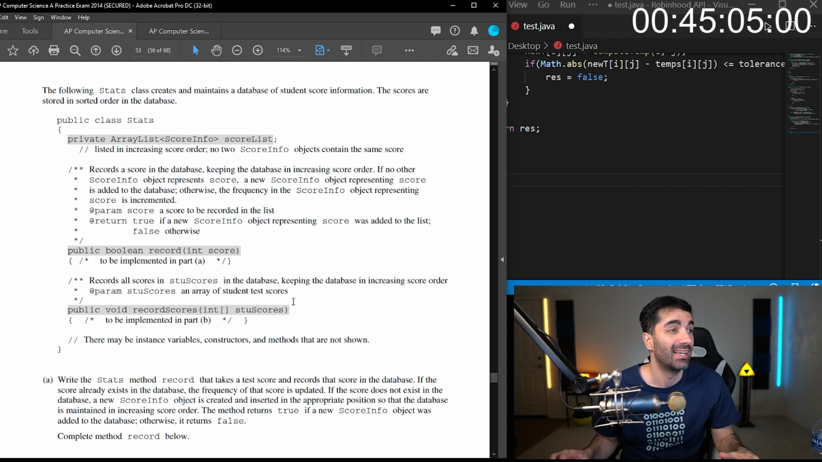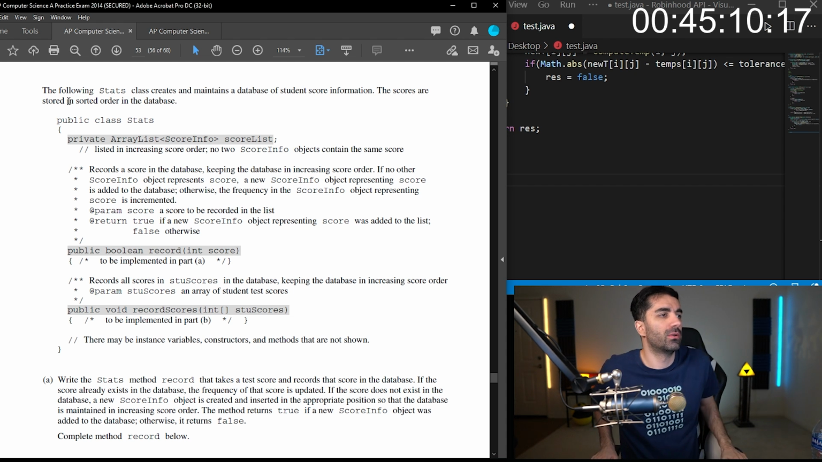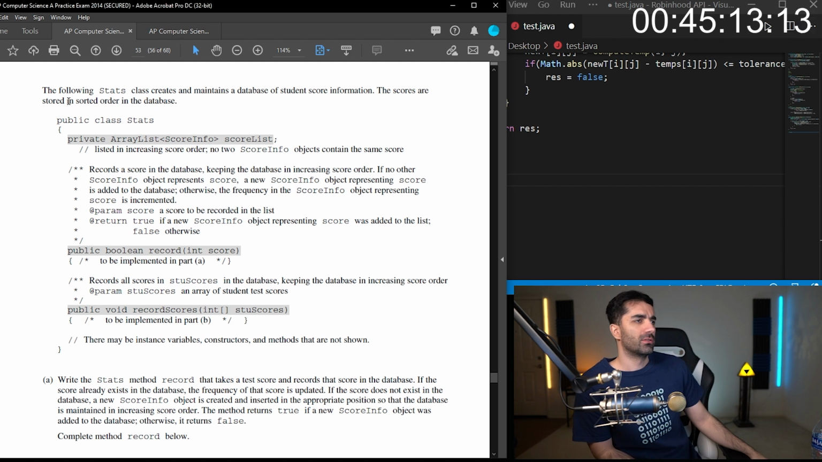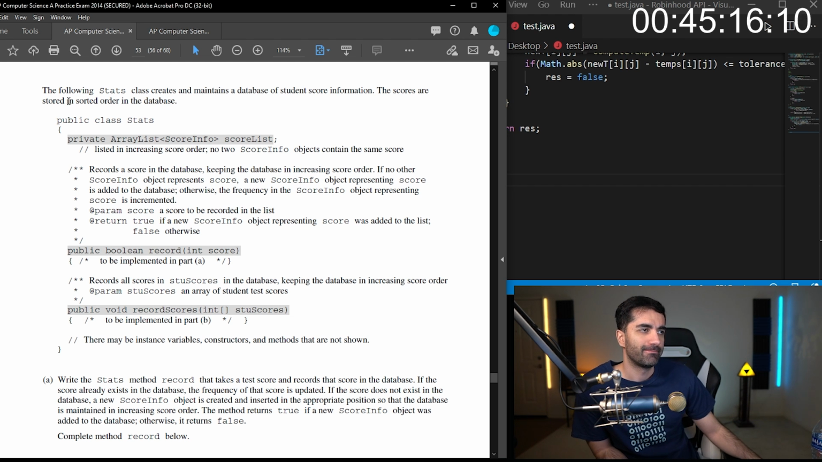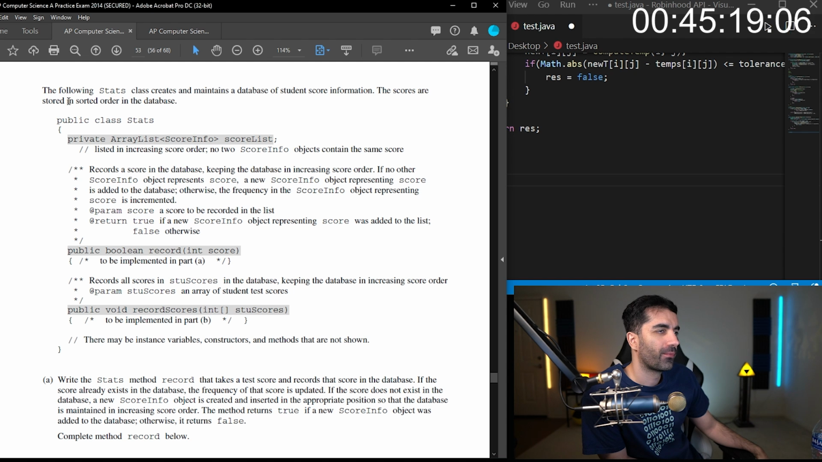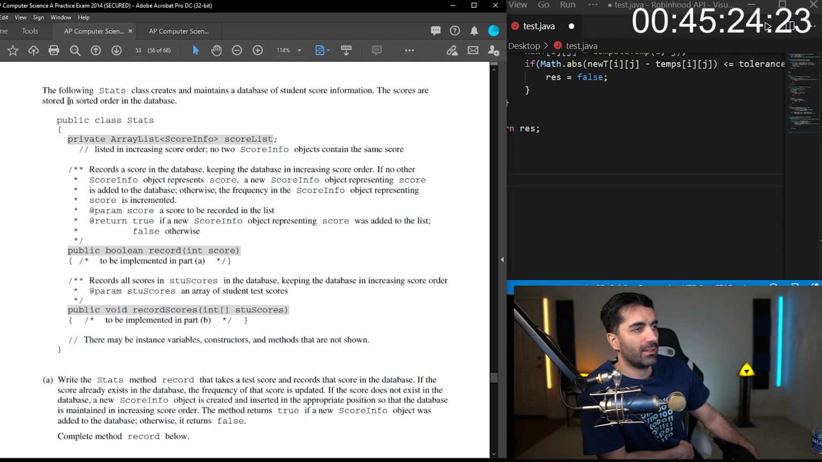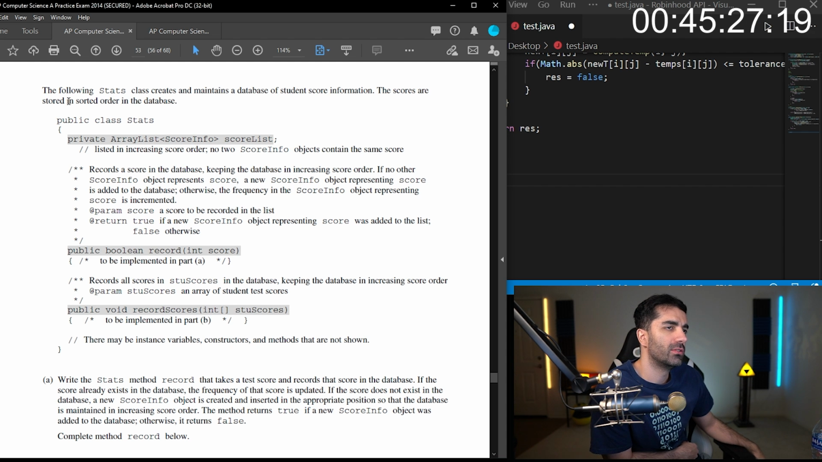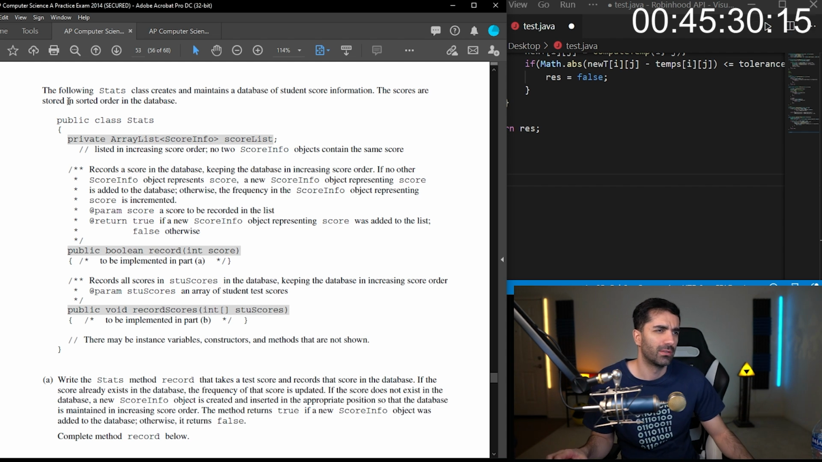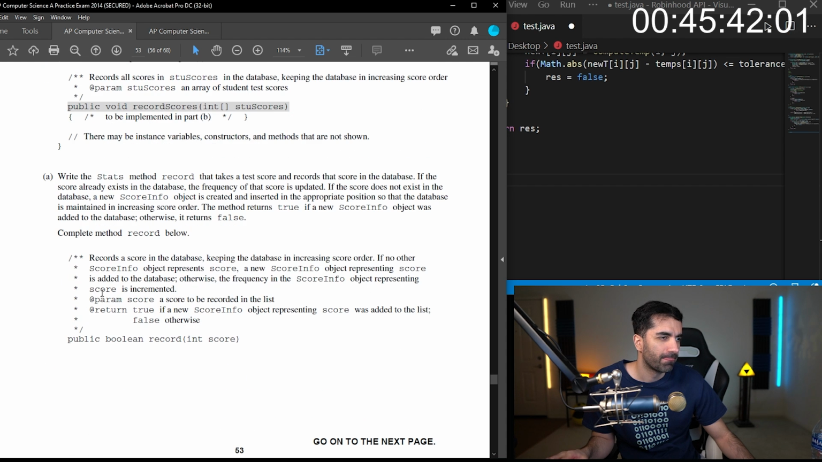The following stats class creates and maintains a database of students' score information. The scores are stored in sorted order in the database. Okay, so we have an array list of score info listed in increasing order. No two score info objects contain the same score. Okay. So we have record and we have record scores. Okay, so we need to write this first method here.